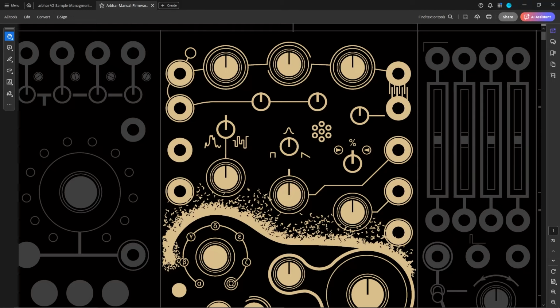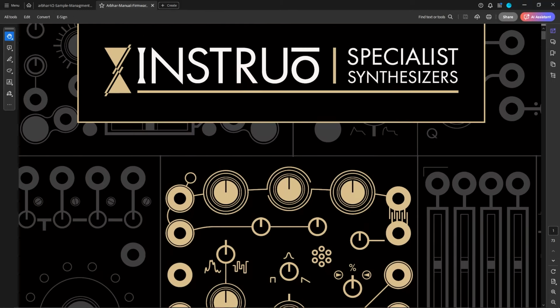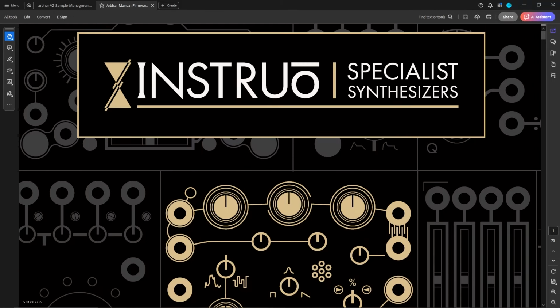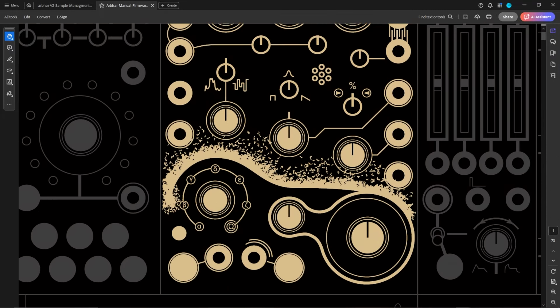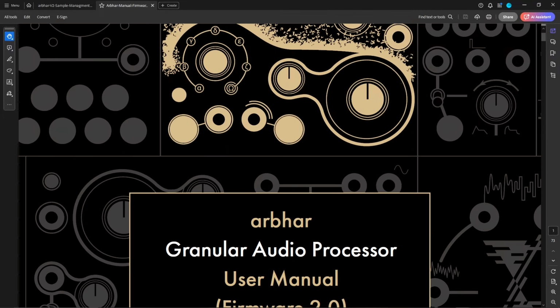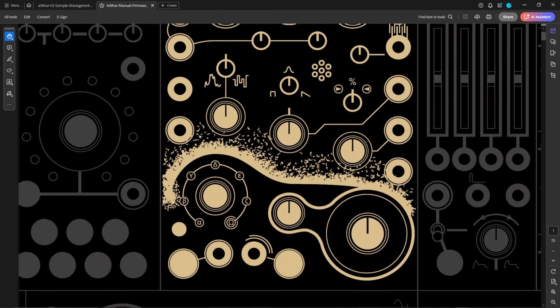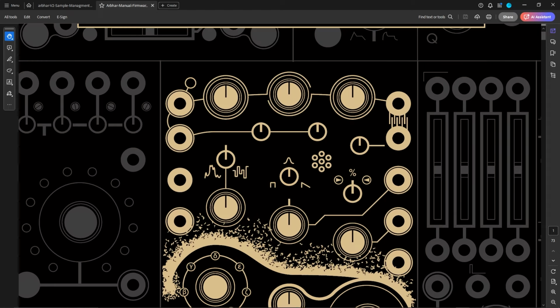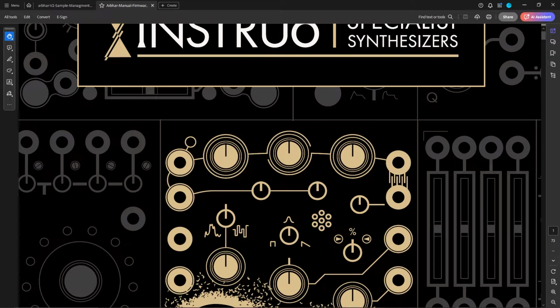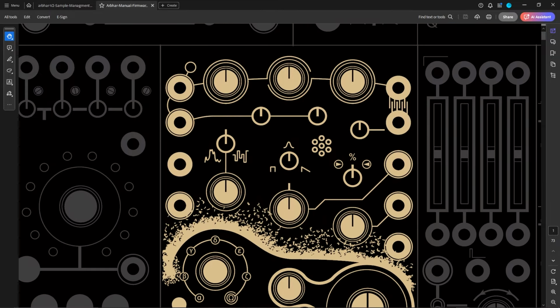Oh, Instruo, you've just killed it now with firmware 2.0 on our beloved Arbhar. Just amazing innovations. And a big deep dive into over-engineering, in my opinion. But you know what? You've also given us some amazing gifts here. So today I'm just going to go through it really quick about how to load scenes.